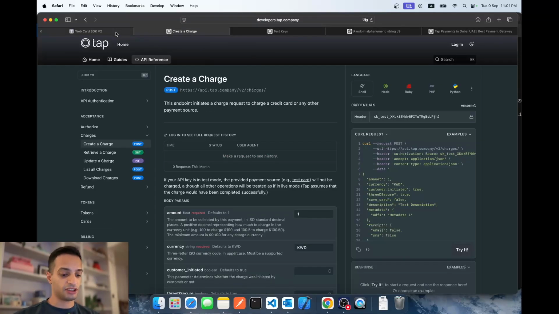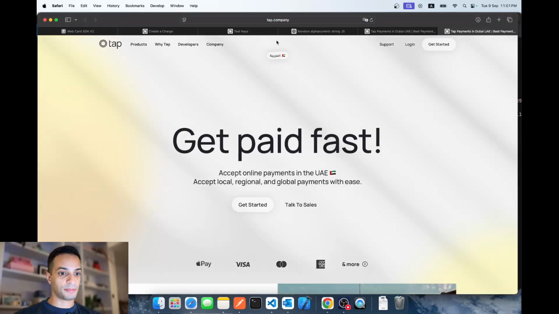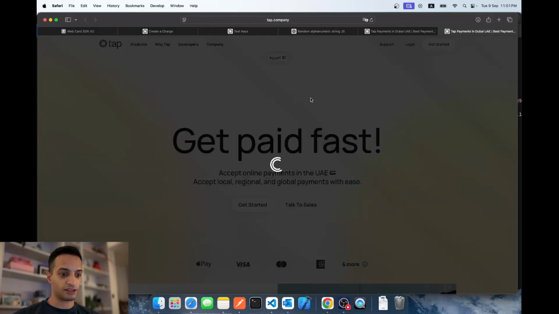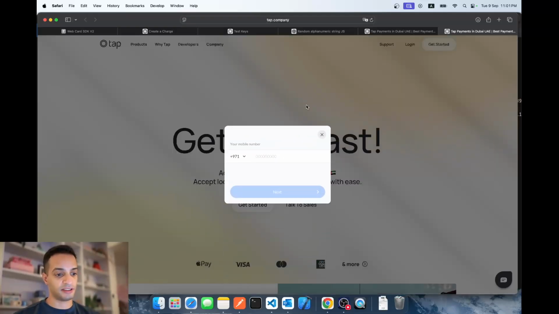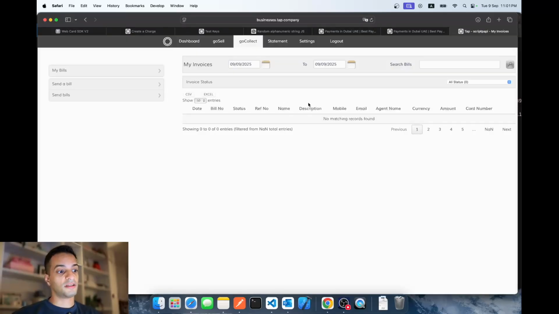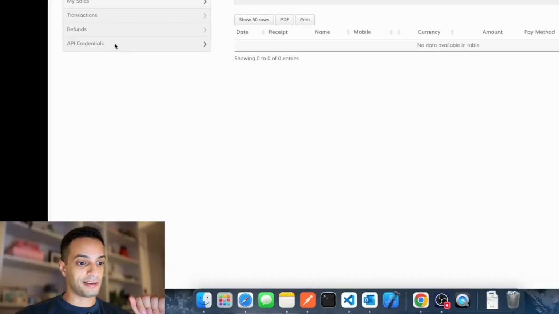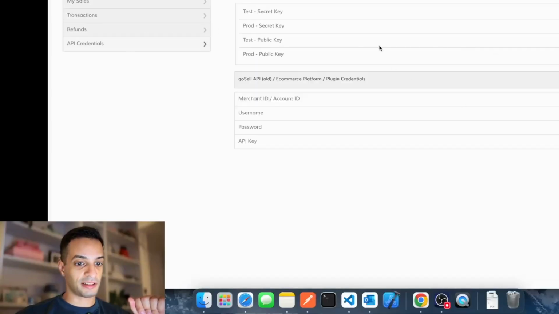If you want to sign up, you just simply go to their website, hit get started, and you're gonna get a questionnaire that asks about your business, your email, your contact information, and all. So go through that, and then you're gonna get access to their portal, which looks like this. This is their portal. So to find your API credentials, you go to goSell, and then you go to API credentials, and then your API credentials are gonna be right here.